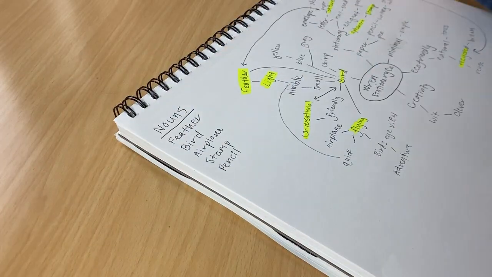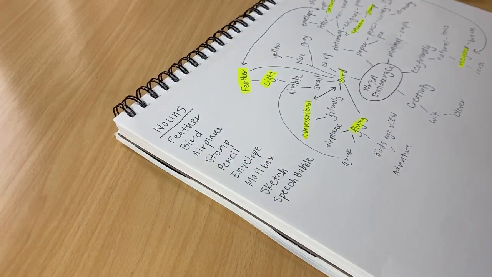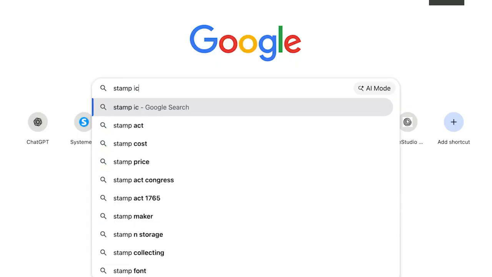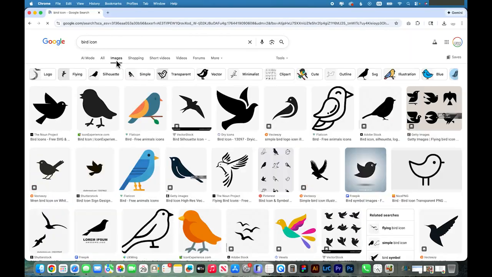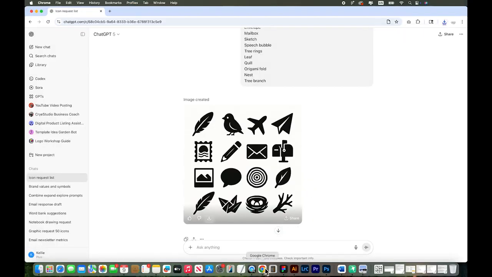Let's talk about the research phase of logo design. I have a full visual research stage that I do after I get my brief and I do some mind mapping. And this is how I do it. I take a list of words that I've come up with in mind mapping, and I find simple black and white icons that relate to those words. Stamp icon, bird icon. I just want simple black and white images for all of these words.